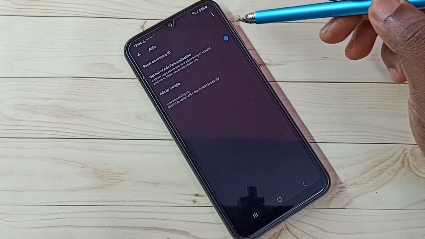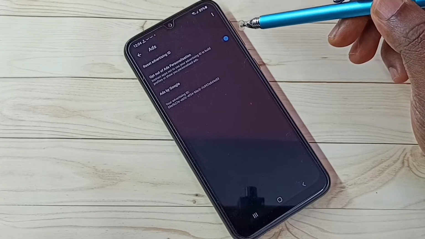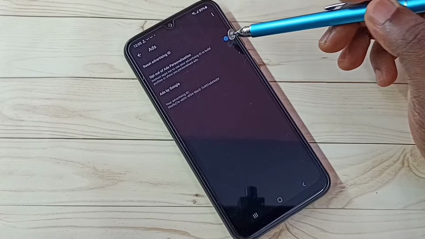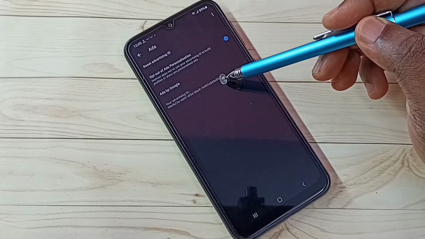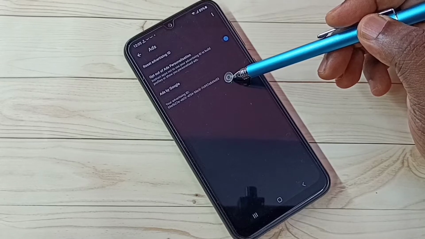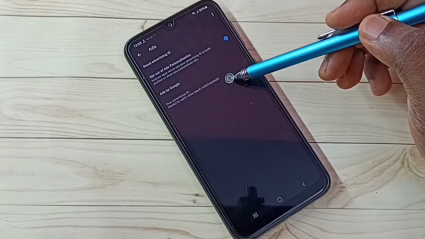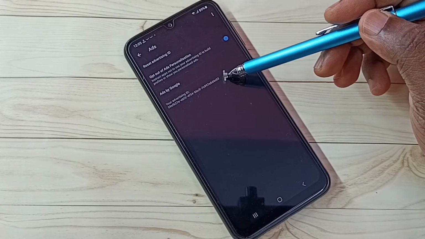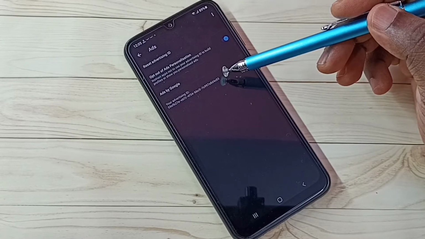We need to enable this option, opt out of ads personalization. Enable this option, that way we can opt out of personalized ads. Then here we can see one advertising ID. So Google stores location history, web and app activities, watch history, search keywords, everything against this ID. So we need to delete it.